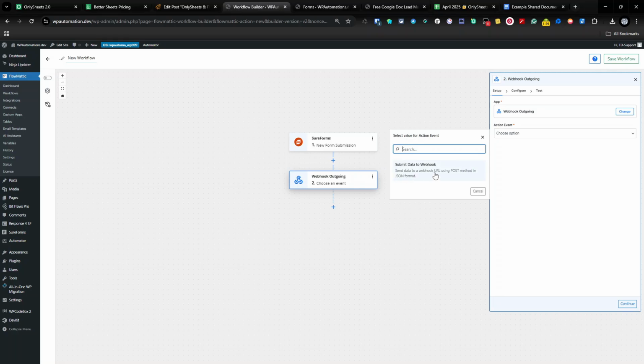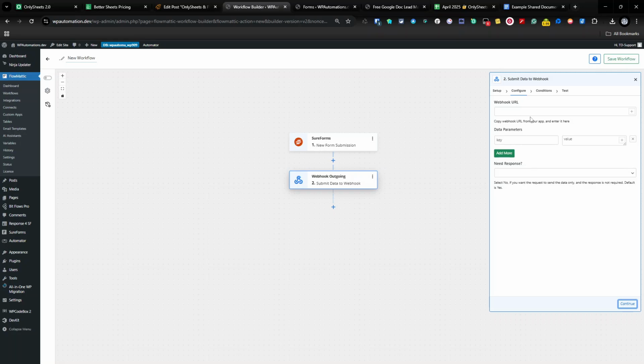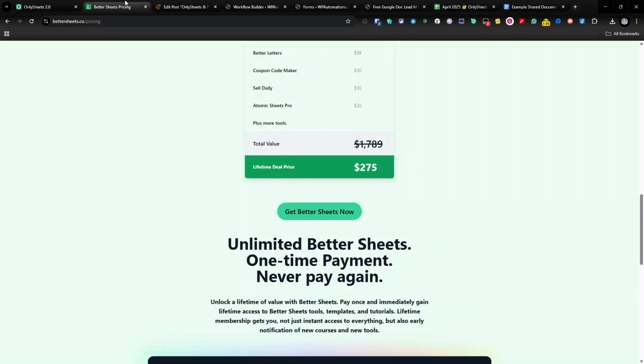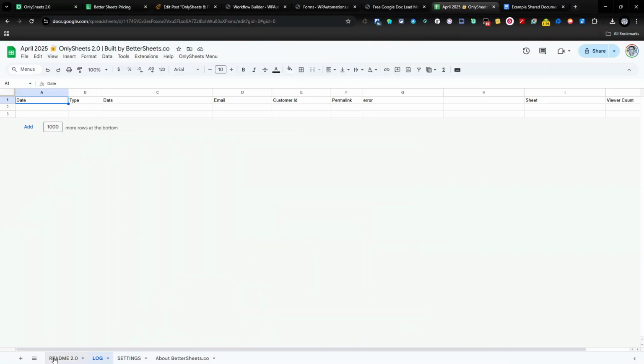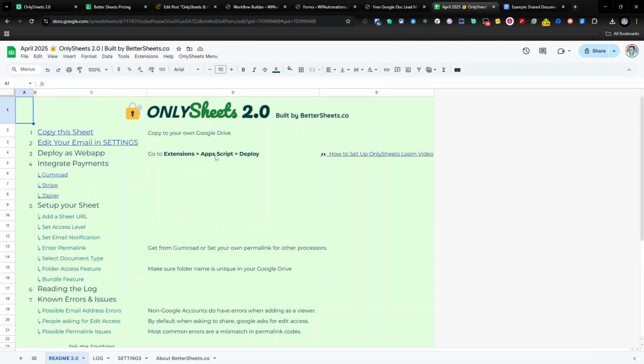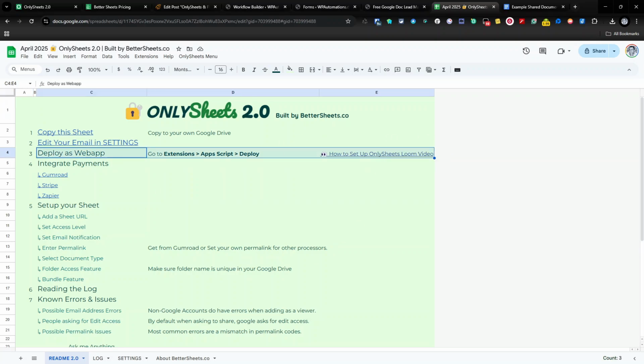So we select data, submit data to webhook as our action, and now we need to get our webhook URL. Now, I haven't published or deployed my script in this video, but if you follow Andrew's video about setting up your OnlySheets and the instructions that are in OnlySheets themselves, there's a README file in front of this sheet telling you how to deploy your web app, etc., and how to set it up. So if you follow these two bits here in your sheet, you'll be able to do that. So I don't need to repeat myself there and make this a very long video.